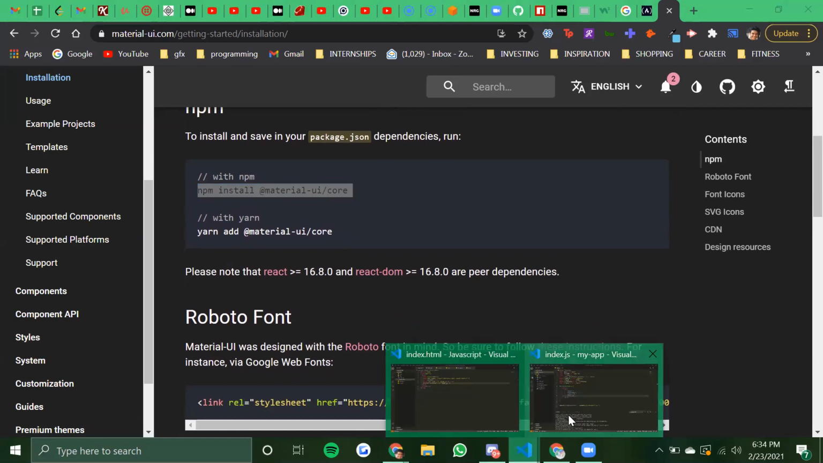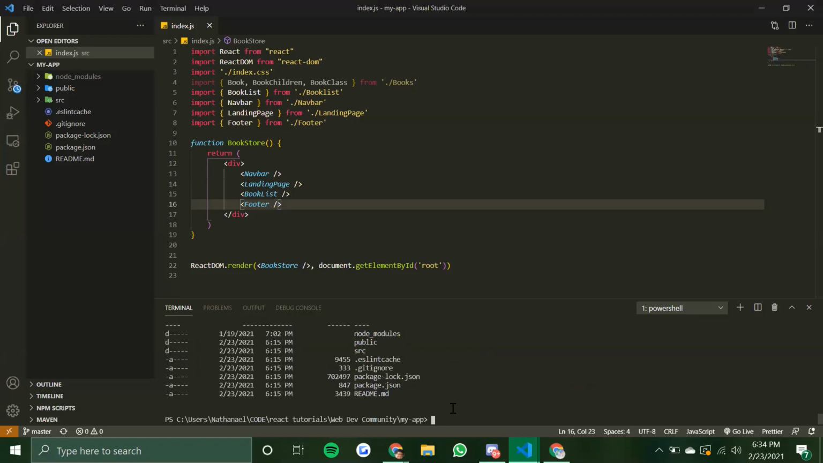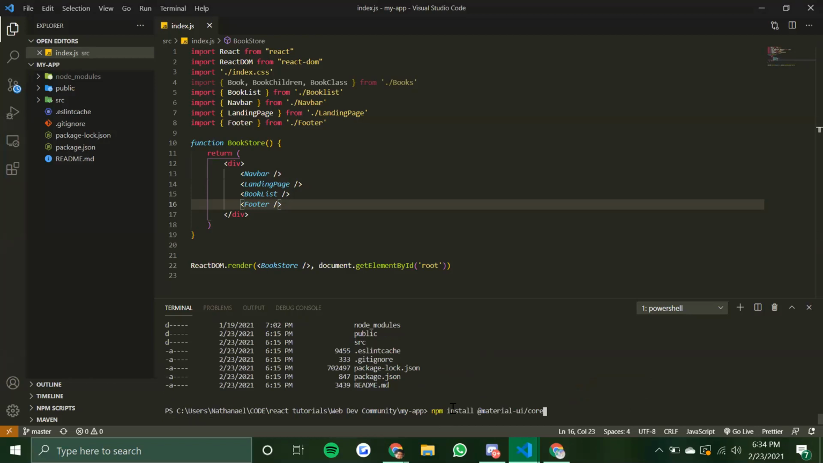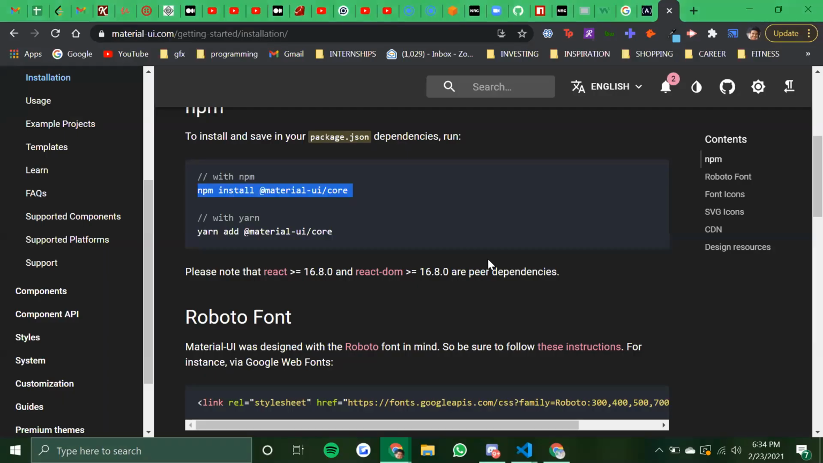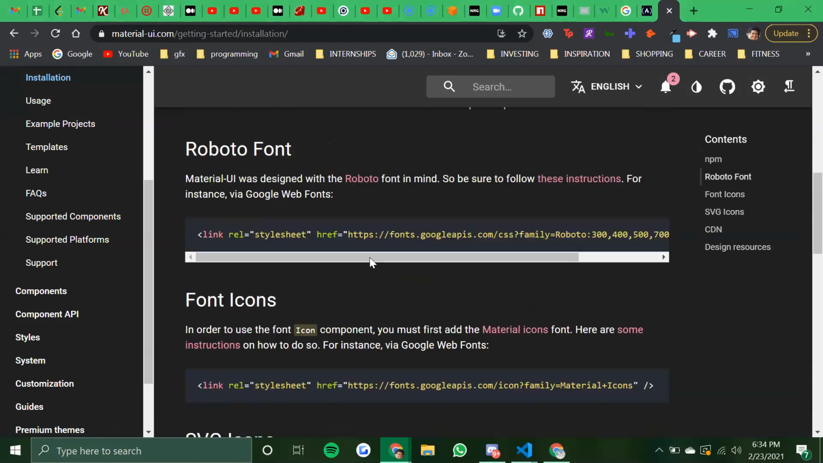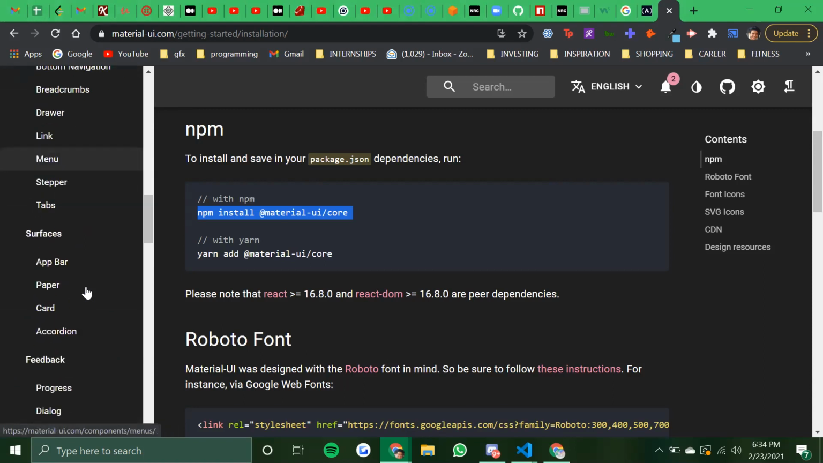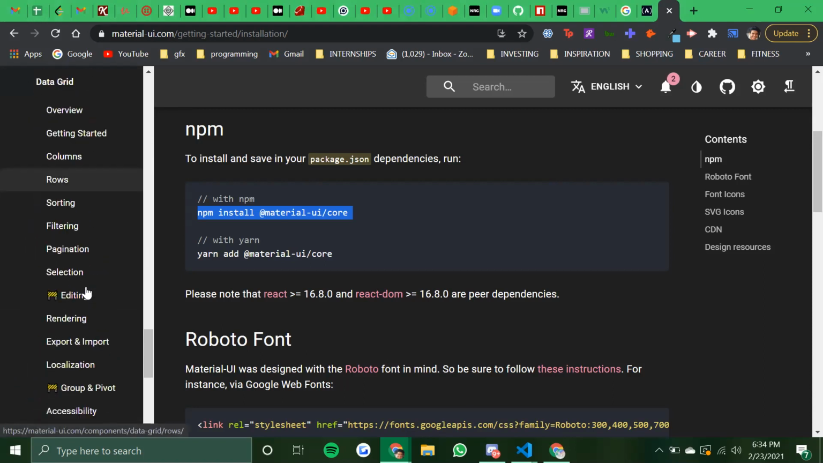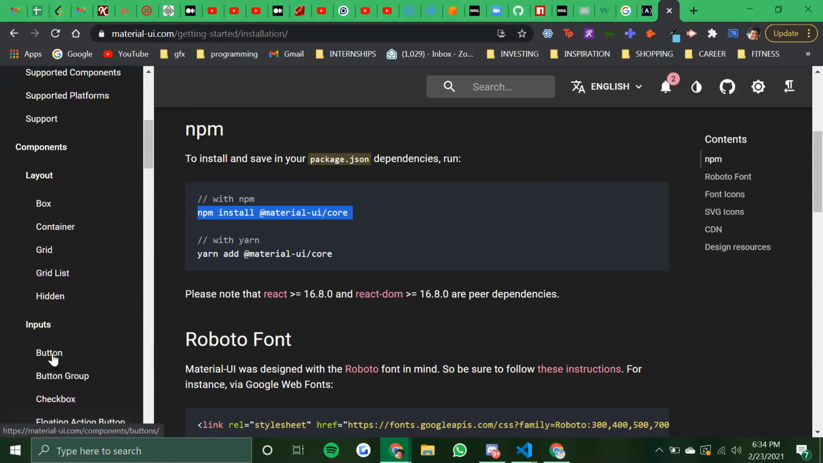So let's just go to my project. Make sure I'm in the right directory. So npm install Material UI. So that's going to be going in the background. And there's a couple different ways you can do it, but you're probably going to want to just do npm install. And then the next thing you want to do is go to the components, and they have hella stuff that you can use. So let's say I was looking for a button or something.